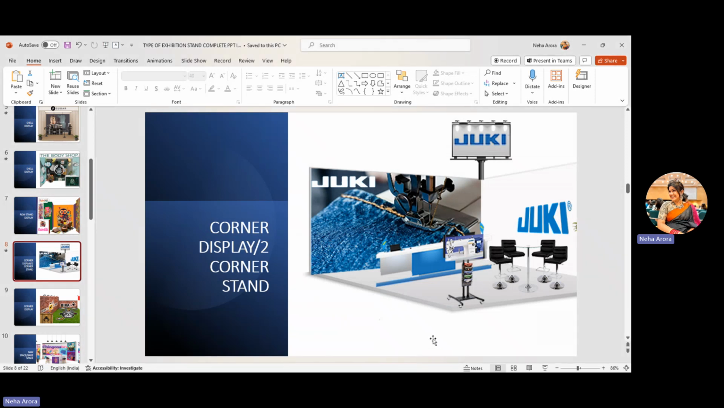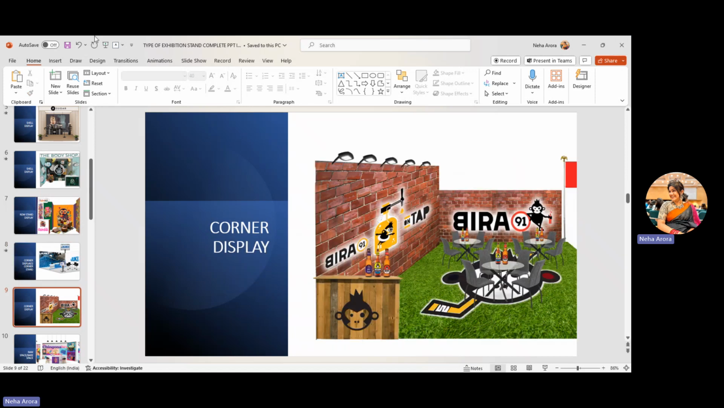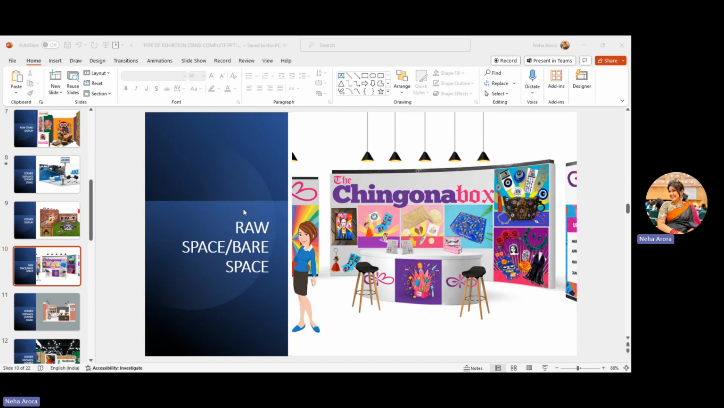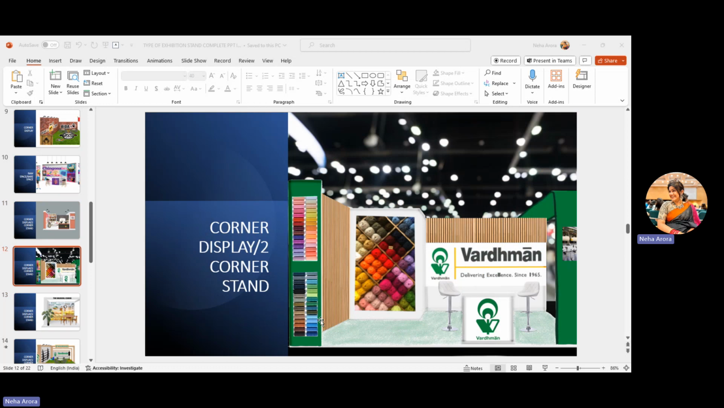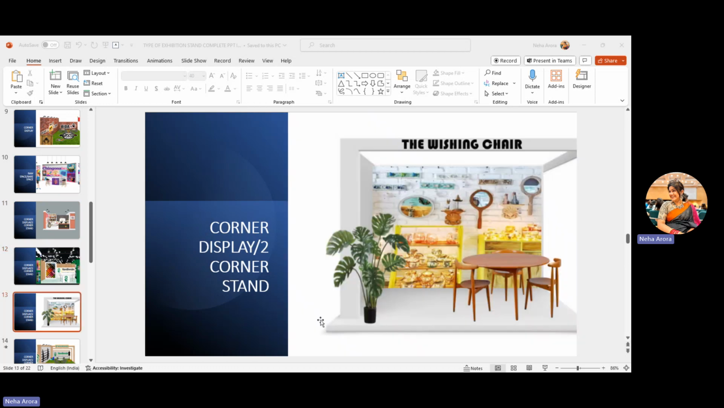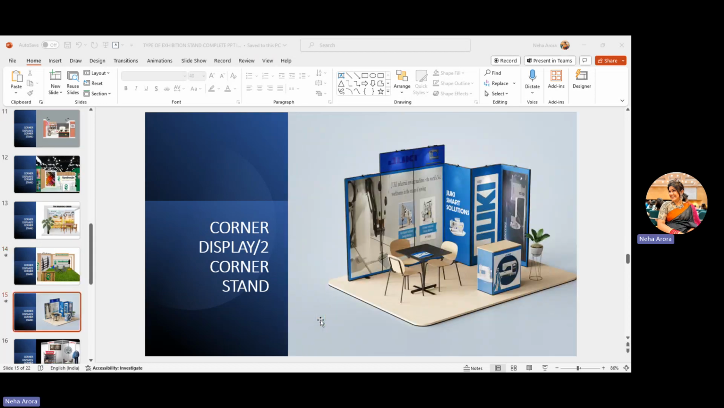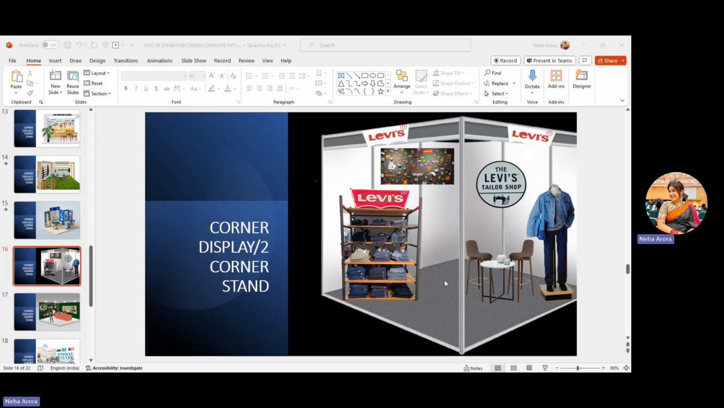So this is another type of display stand I can show you. These are all made by my students, and I always give them inspiring ideas and free rein to think about it. So these are the different corner display stands or two-corner display stands. Multiple small companies or any startup brand can afford it, because it is a medium-scale brand. These are all the ideas. This is the basic one.